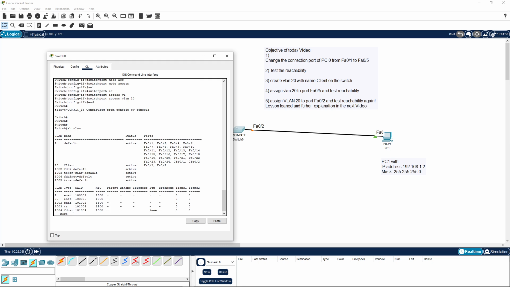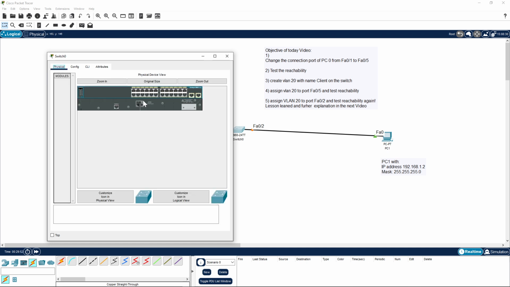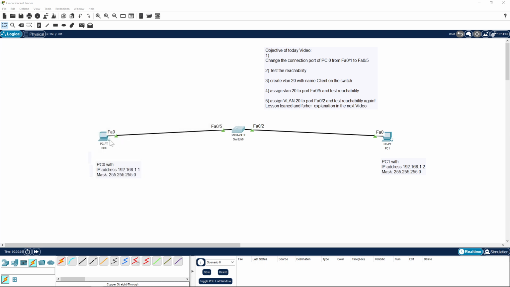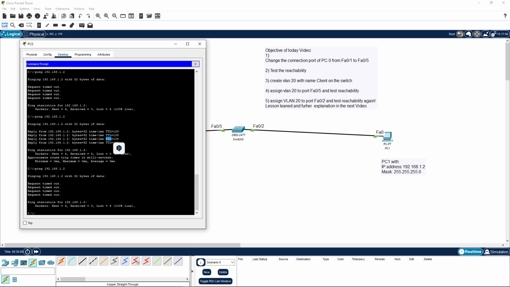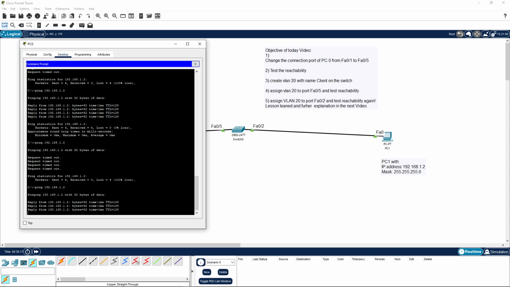If I do show vlan once again, you see port 2 has moved from the port list assigned to VLAN 1 to VLAN 20. Now both interfaces are in the same room: I took port 2 and assigned it to VLAN 20, and port 5 is also assigned to VLAN 20. The IP address of both PCs has not changed. So what should we expect? Since they are in the same VLAN, in the same room, they can communicate. Now the ping is successful.